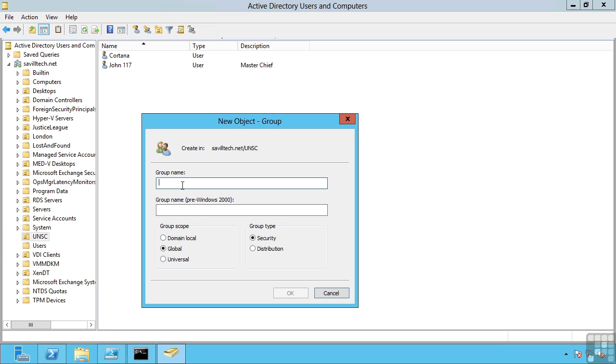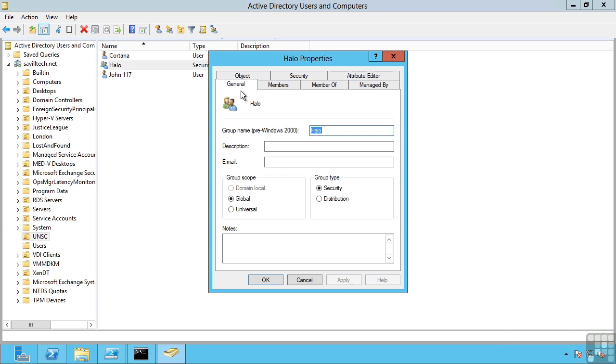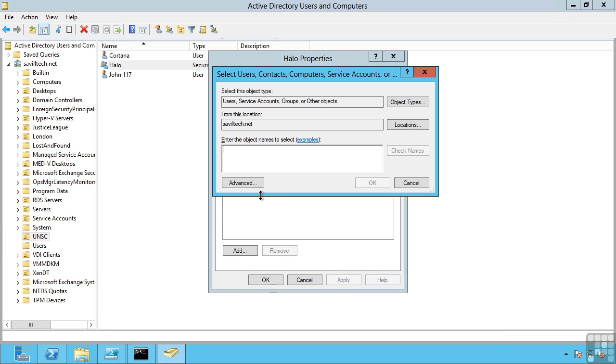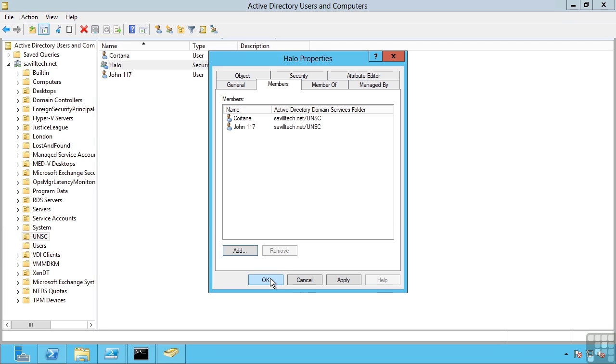So I'm going to create a group just called Halo, and it's a global group. And then into that group, I'm going to add members. I'm just going to add John117 and Cortana, and I can check their names. They're now a member of that group.